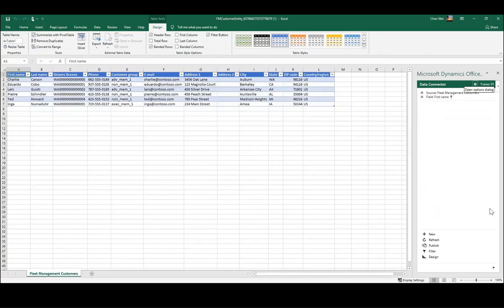this is the one. And now from here, I can easily change a phone number or email address. For example, if I change Charlie Carson's phone number from 662-555, I change it to, for example, 888-0149. Then I refresh. Okay, and I publish.